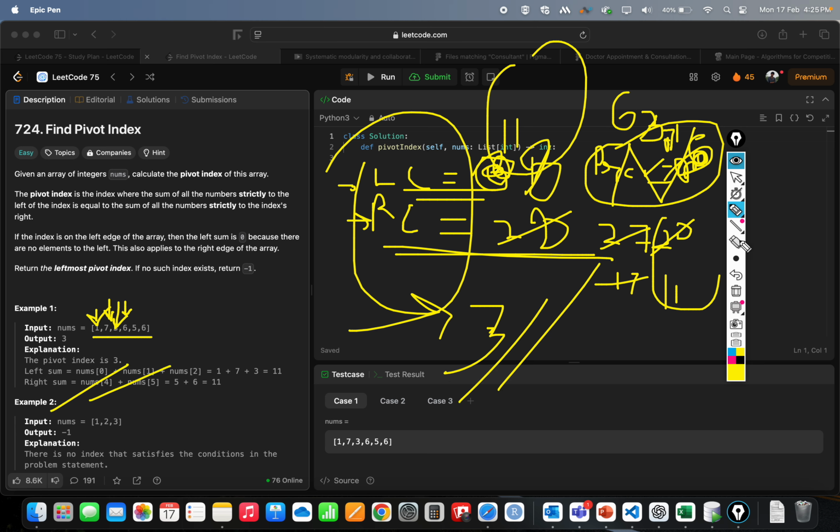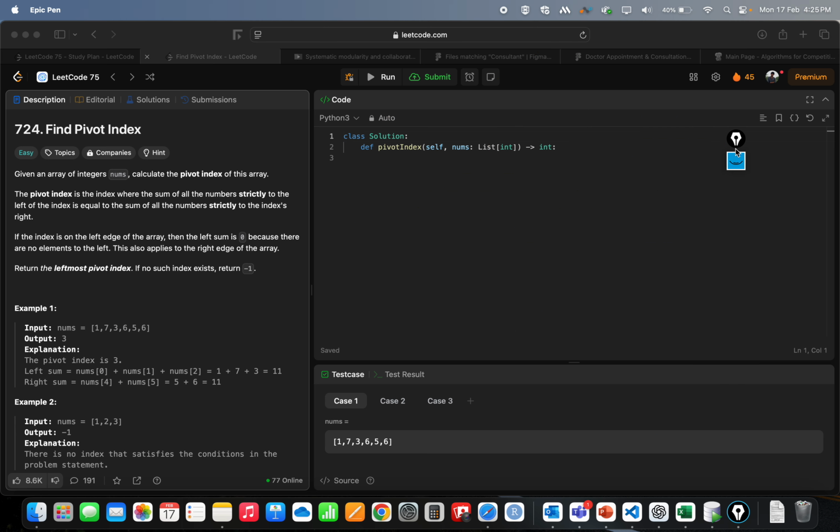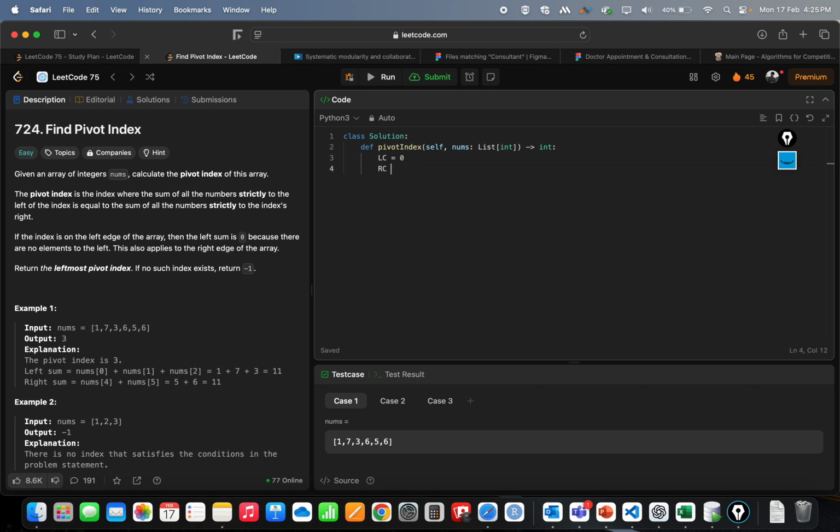So this is the straightforward approach for solving this problem in O(n) time complexity. So let's code this. So left counter is nothing but 0, right counter is the sum of nums, right? So for i in range length of nums, right, left.